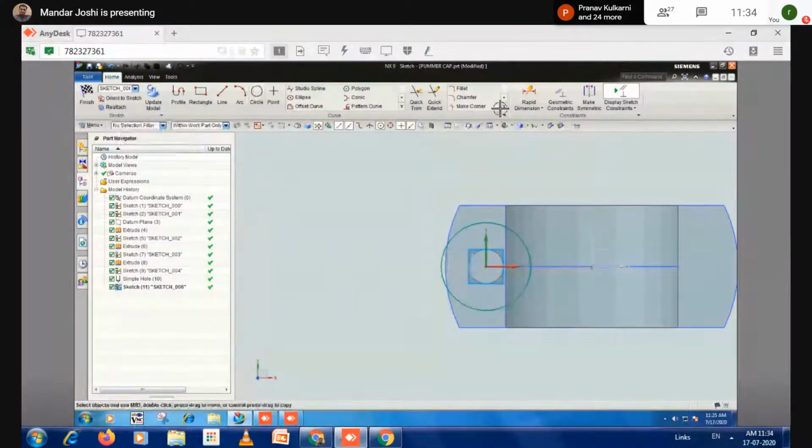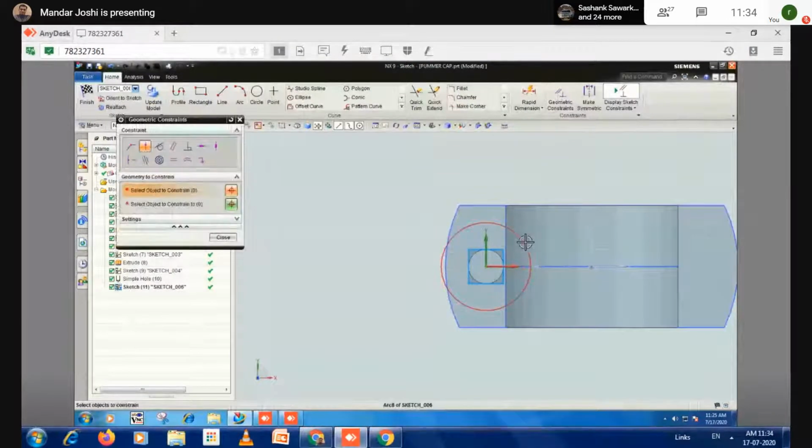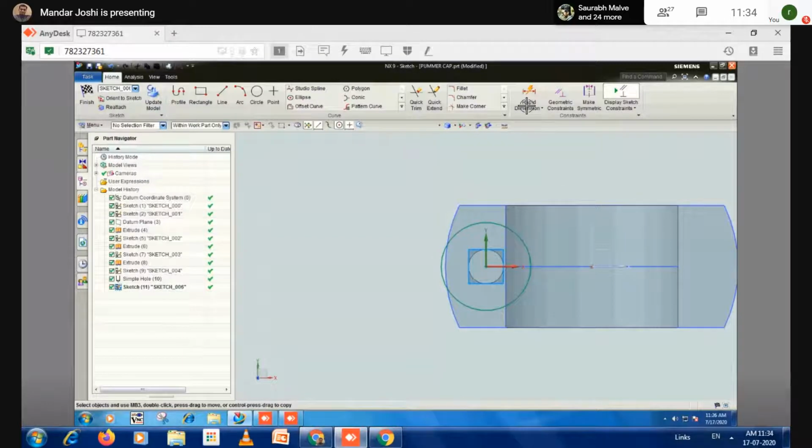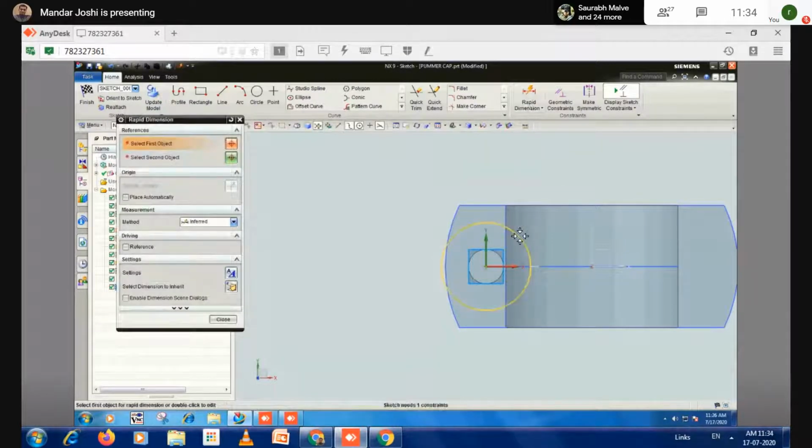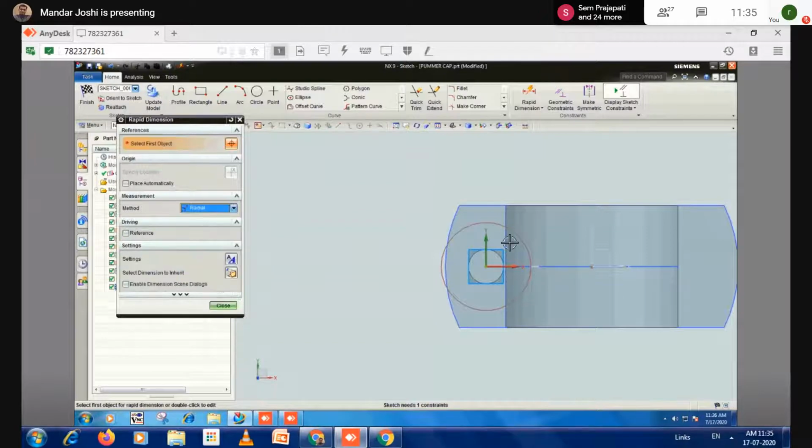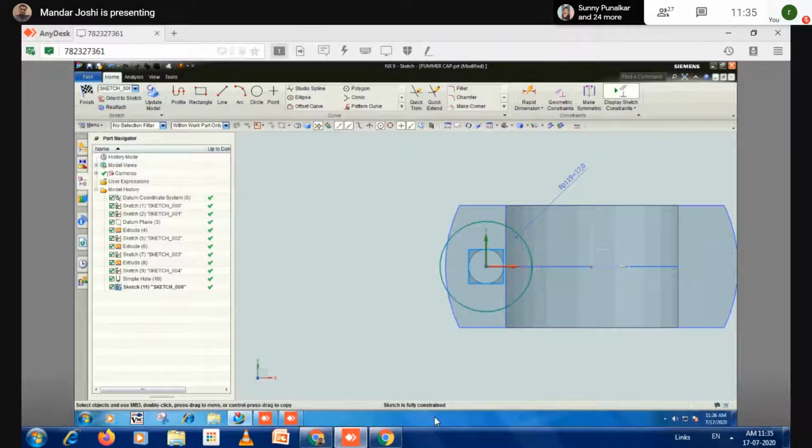That radius is 17. Just a minute. Dimension, radius type, it is 17. Show the status: fully constrained. Okay. Now I go to finish this.